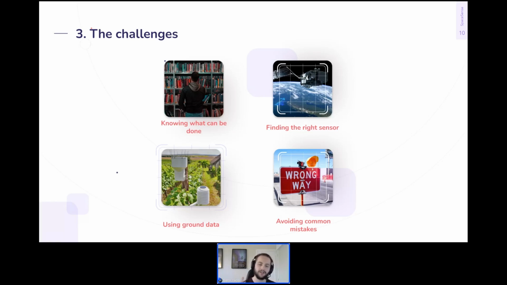The second part is finding the right sensors. There are more and more satellites going up in orbit, which is great because it means more data, but it also means that we have to understand better which sensor is adapted to our use case.